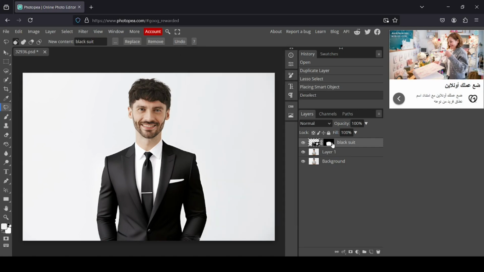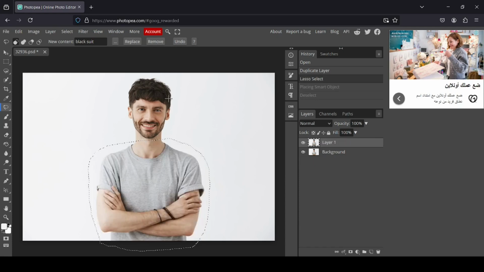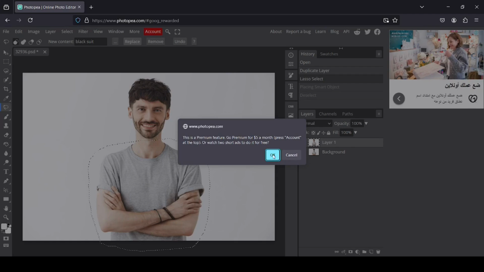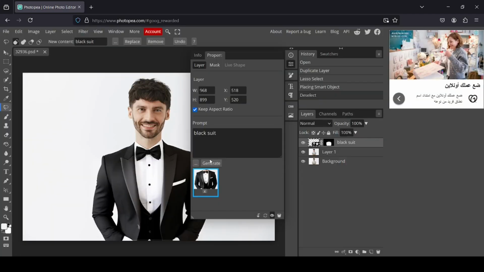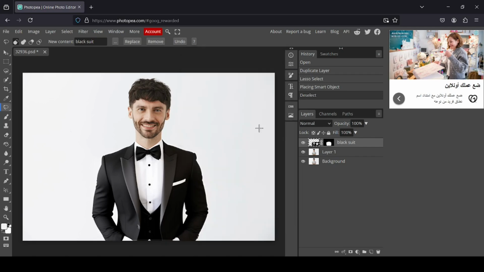You can still, for example, if you don't like the result, just type Control Z to undo. And for example, I can still, as you can see, the new content is black suit. And here our selection is already selected. You can still Control Z to undo everything. And then I'm just going to re-click replace. So here it is. I think I'm going to leave it with this one here. I'm just going to click here to close the window.